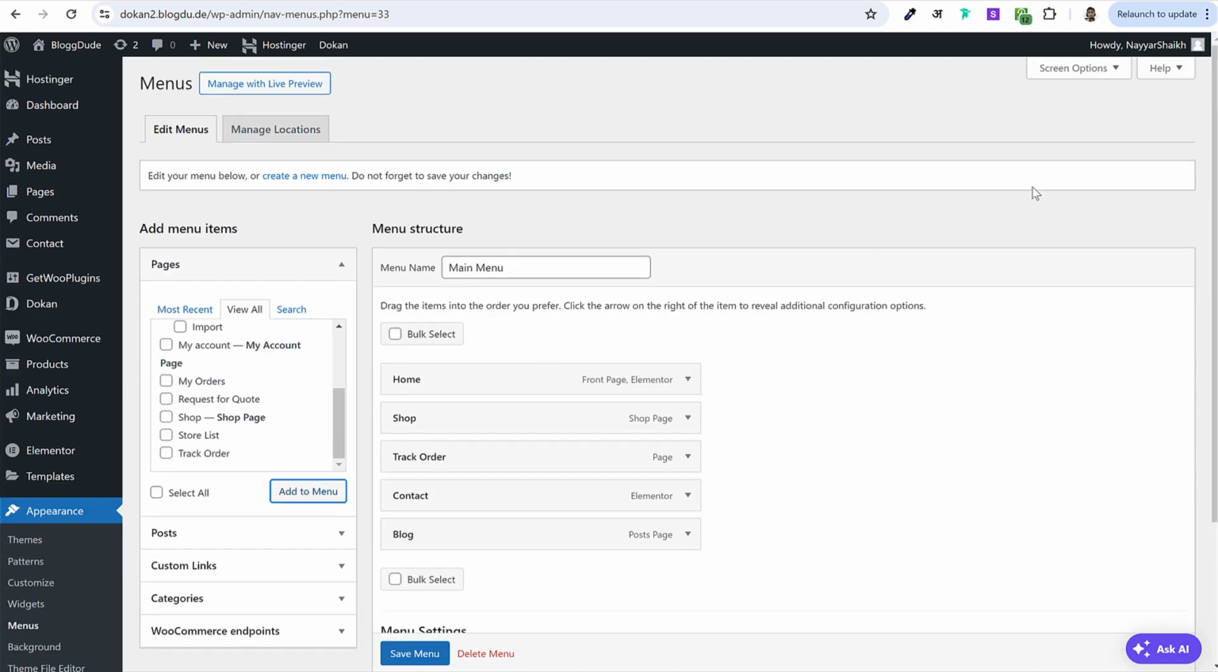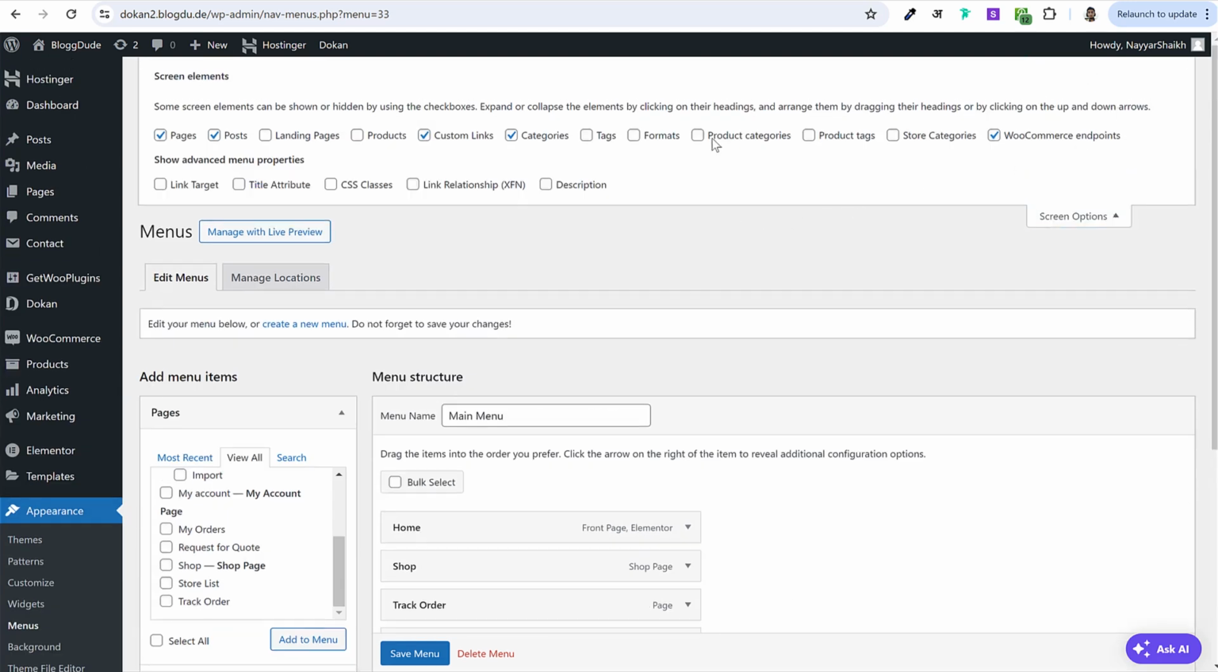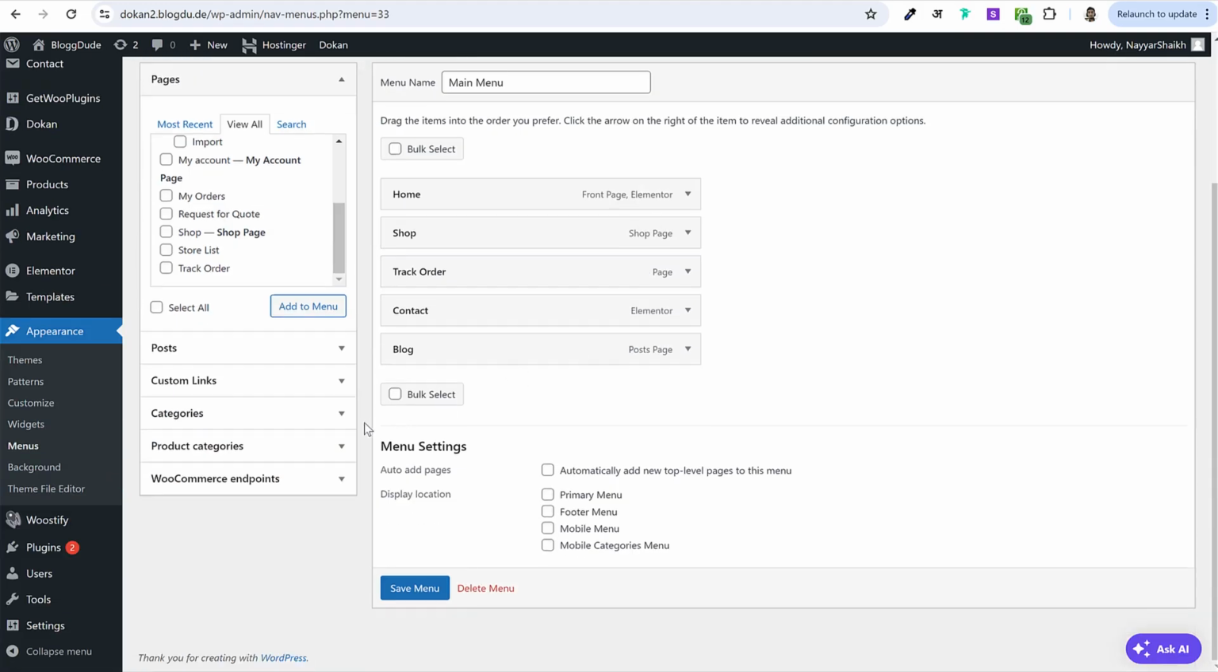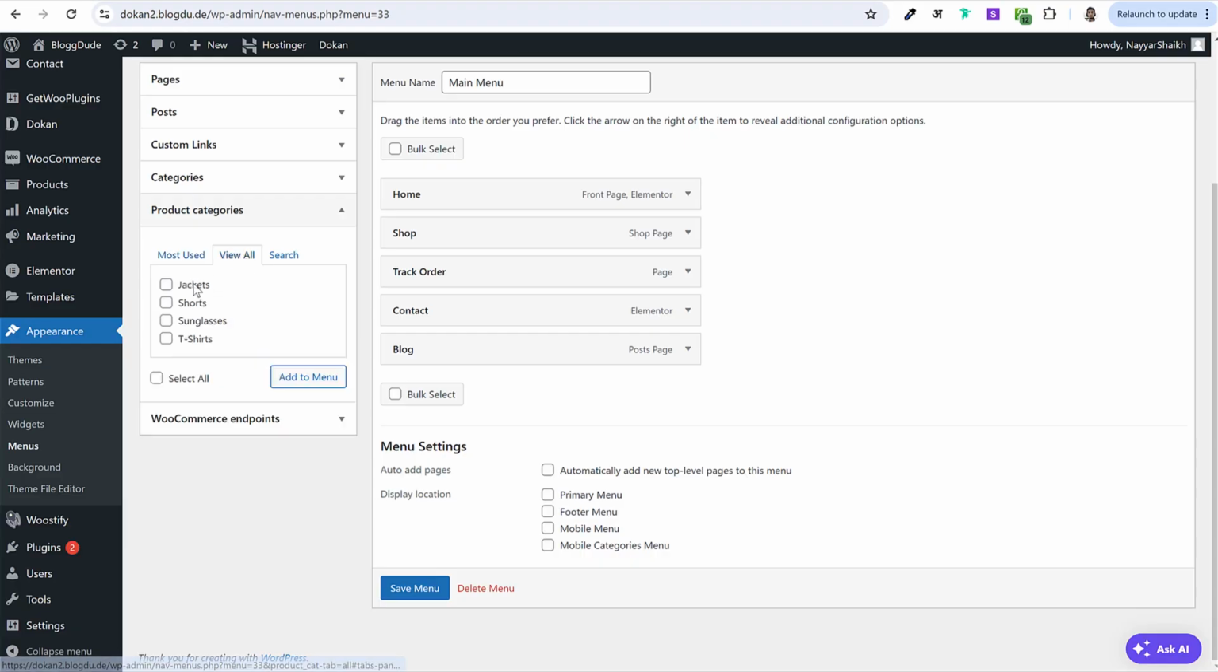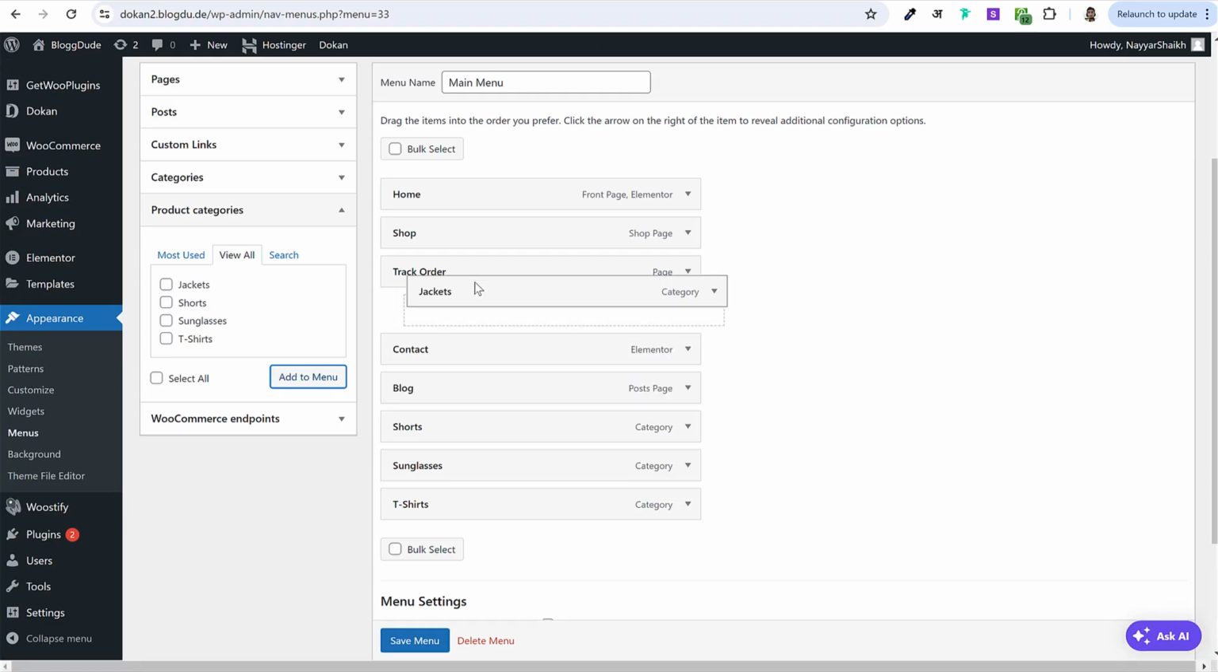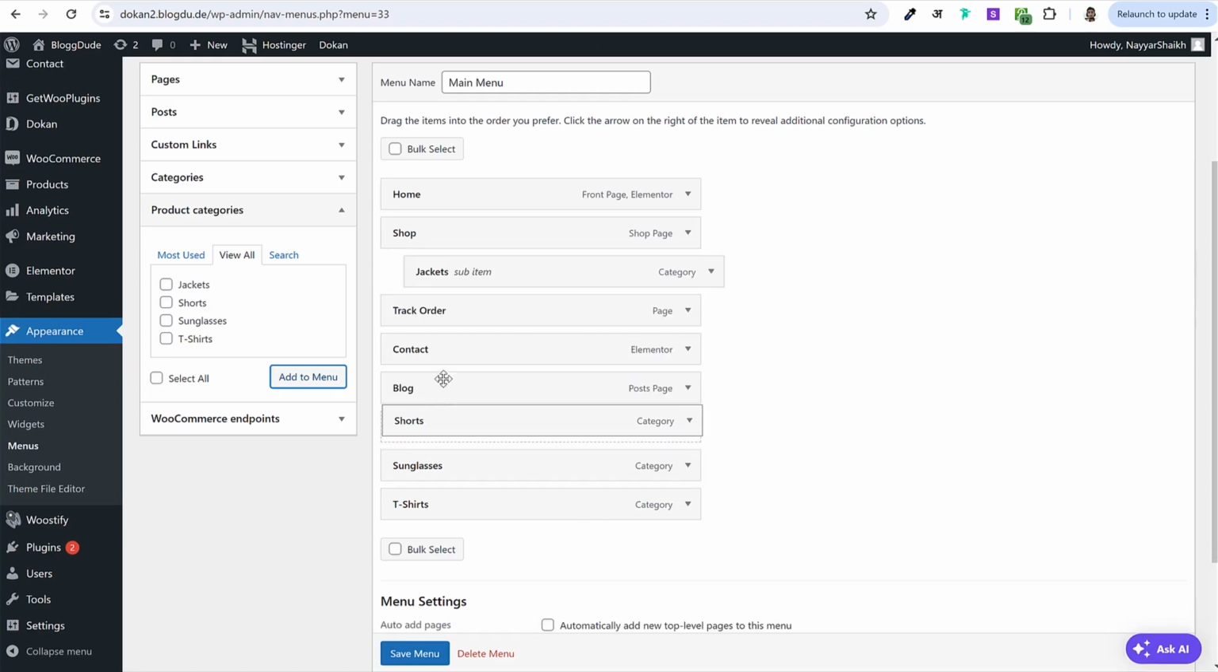Then under shop page you can add your product categories. So you can click on screen options at top and tick mark this thing, product categories. Then you will see a new option, product categories, and what all product categories you want to display, you can just tick mark them and bring them under shop. Okay, like this.